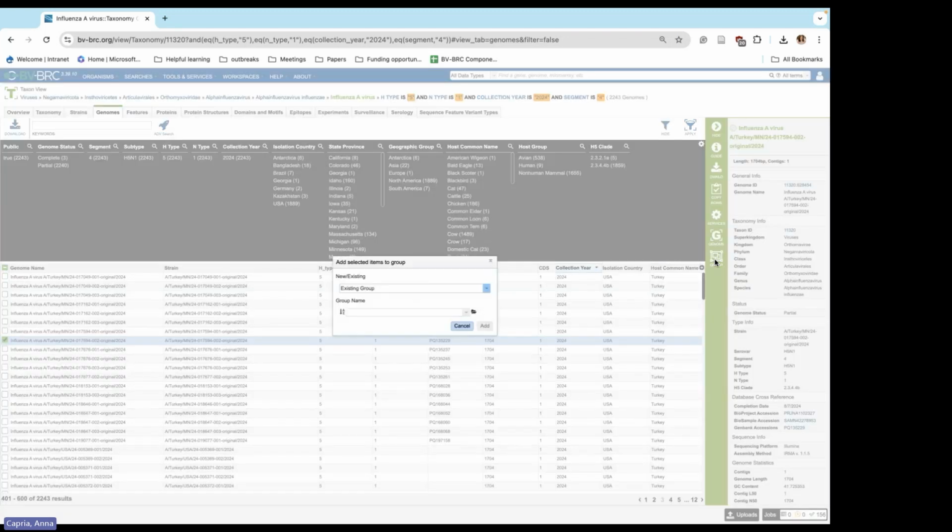And so when we're going to put it in a group, this is how you can begin to craft your analysis. So if I already had an existing group that I wanted to, this turkey sequence was very important to me to add to that group, I could add it to an existing group. But since this is the first time we're looking at this, I'm going to put it in a new group. It defaults to your genome groups, but feel free to organize your folders as you see fit.